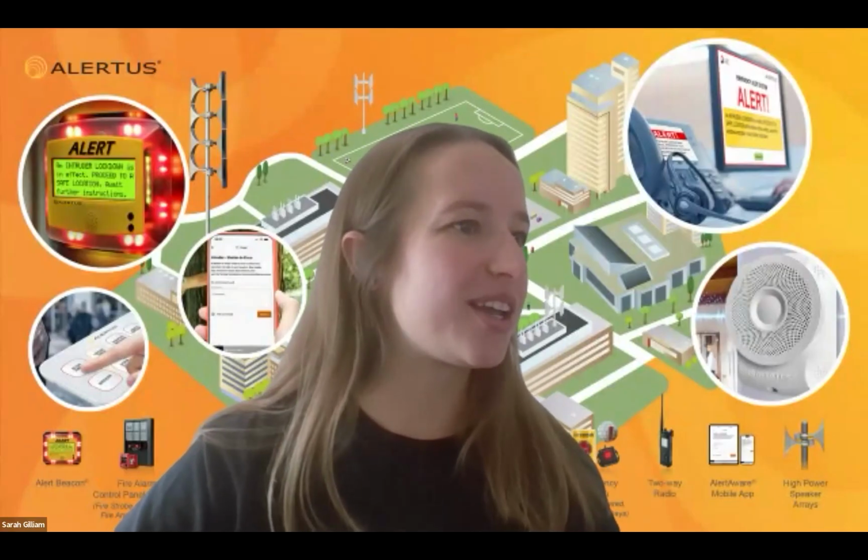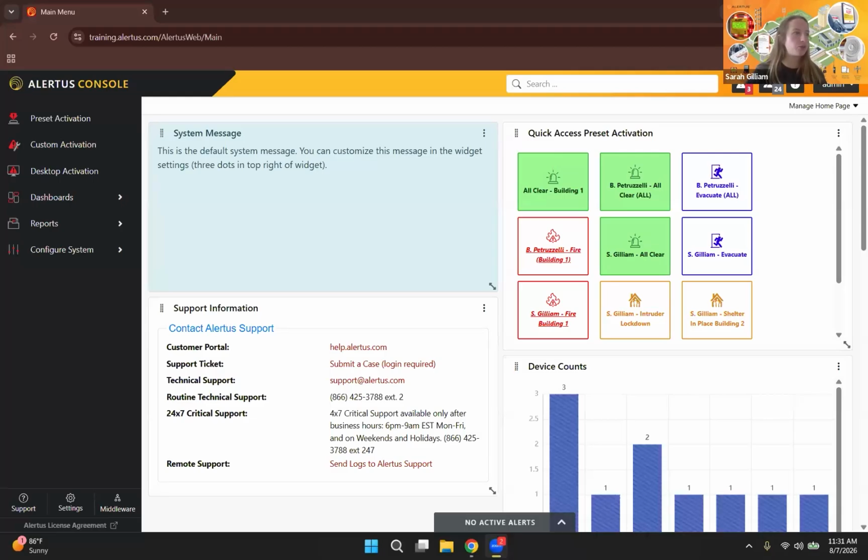So I am going to go ahead and share my screen here so that we can walk through the Alertus console and some essential middleware settings together. So you're probably used to seeing this page in the Alertus console. Right when you do log in, it takes you to a home page here with this left-hand side navigation bar where you can access a number of pages. And all of this is considered the front end of the Alertus server.